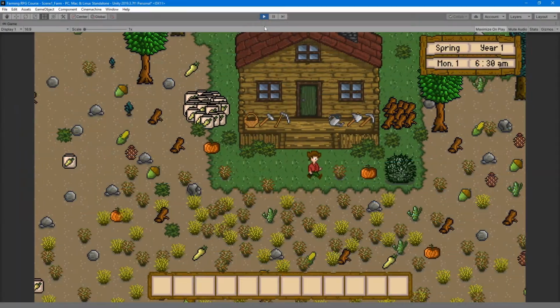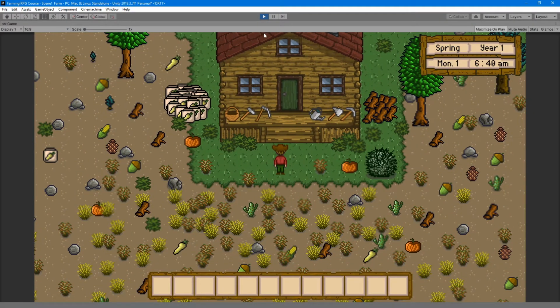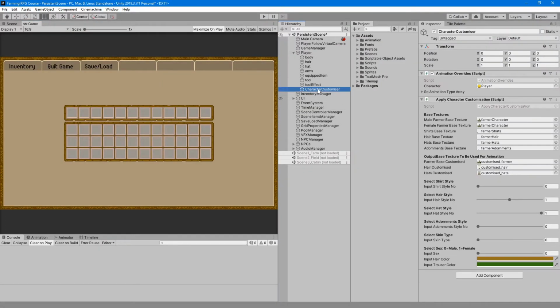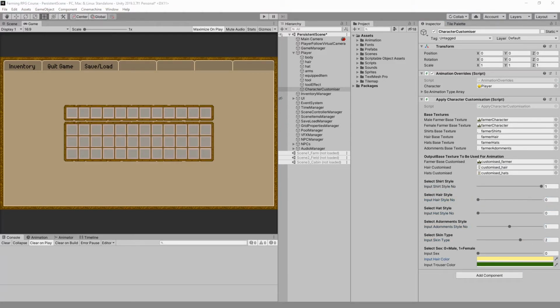In the Player Customization section, we'll show you how to implement a full player customization system that allows you to customize your player character's shirt, trousers, hairstyle, skin color, hat, and adornments like glasses.